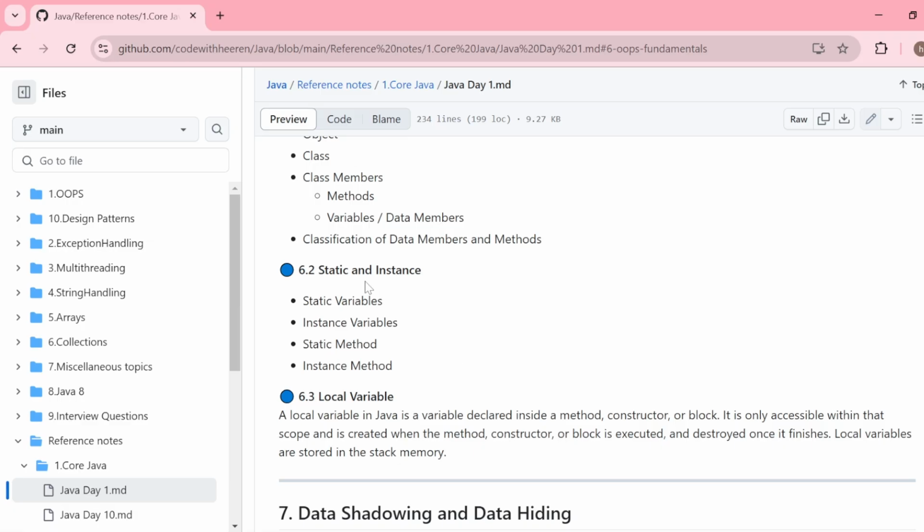Let's begin with our next concept, which is static and instance. Variables and methods both can be static or instance. To declare a variable or method as static, you just need to use the static keyword while declaring them. And when you are not defining any static keyword there, then that will be treated as instance by default.